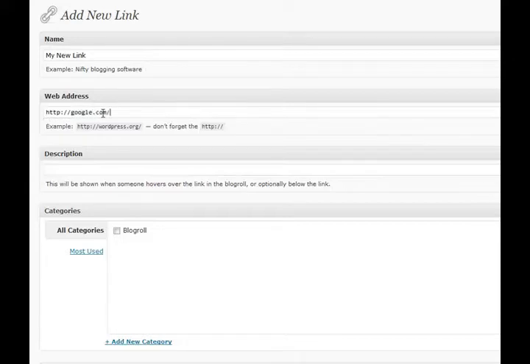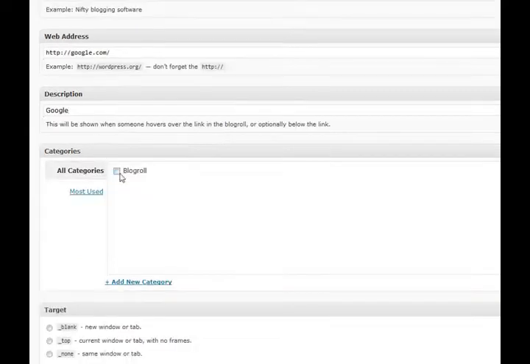The description is what's going to show up when the person puts their mouse over your link and hovers but doesn't click on it yet. It's also good for SEO purposes, so sometimes that's something that you may want to put in there. So for the description, maybe Google will be another good one. Add the category of where your link is going to be placed, and we're going to just put it in the blogroll for now.